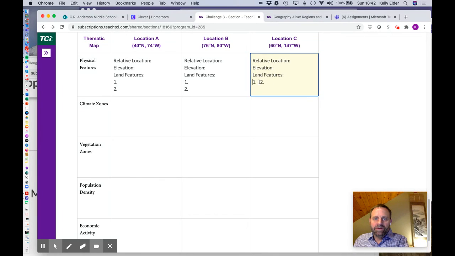Elevation, that's feet above sea level. We recognize that. And then we have land features. We need a relative location. Okay, we can do that. I'm going to go ahead and do the rest of my notes on down. You might want to do the same and pause the video until you've got the whole thing done. We now have 1 row completed for physical features.